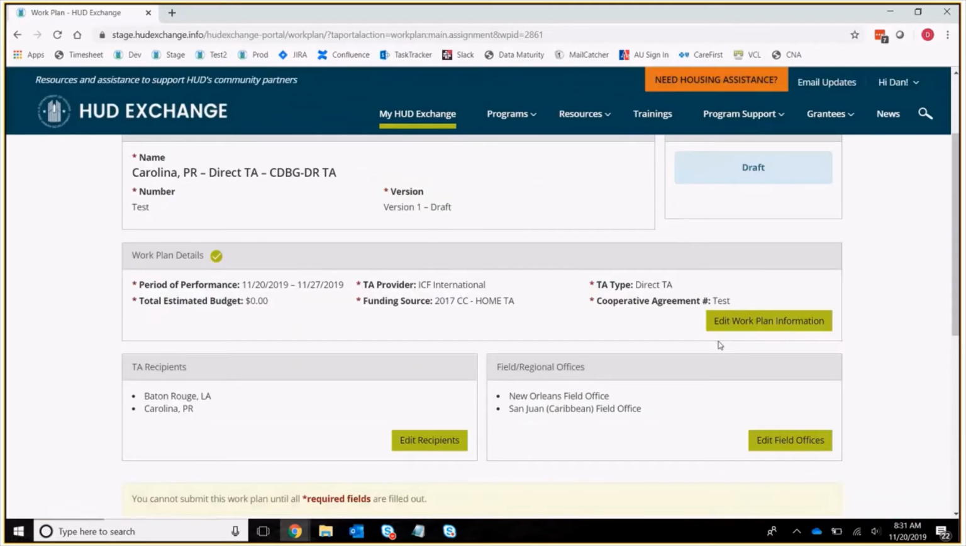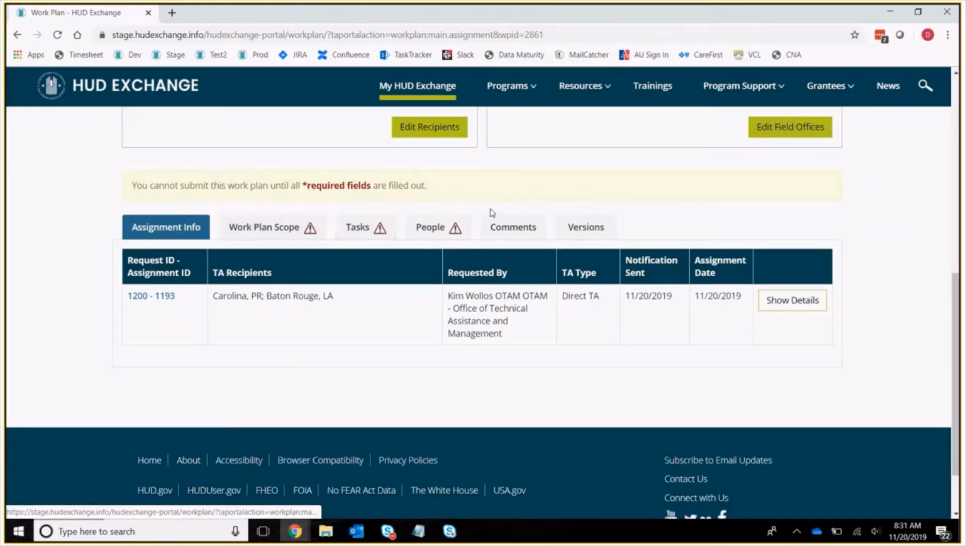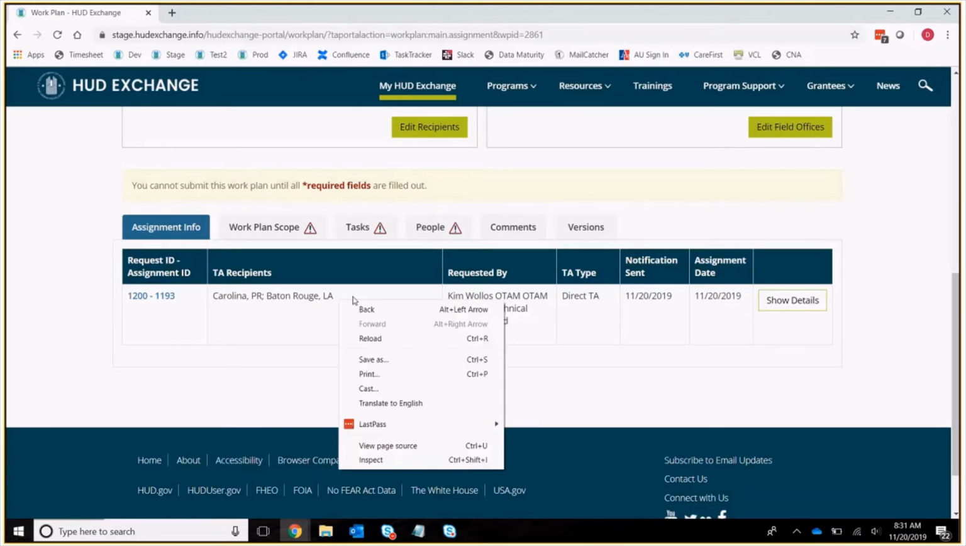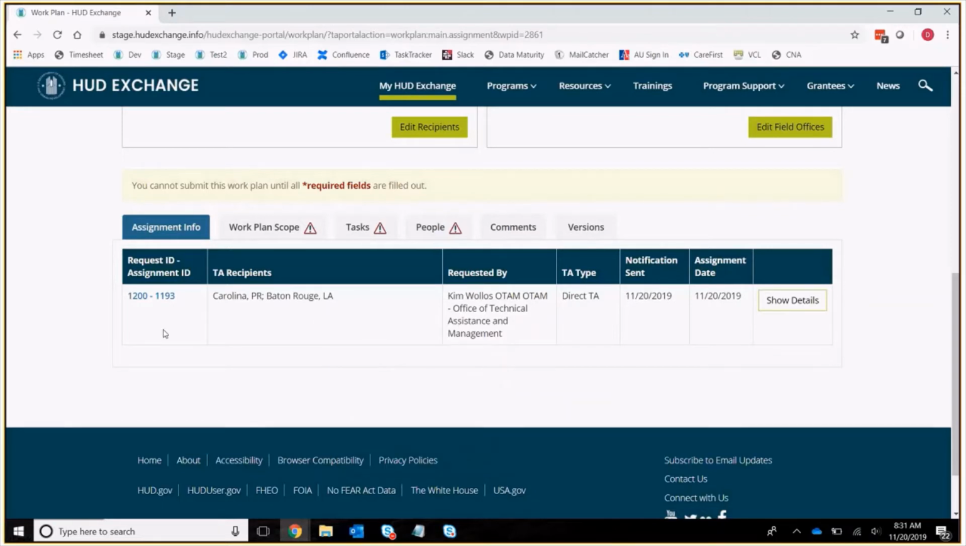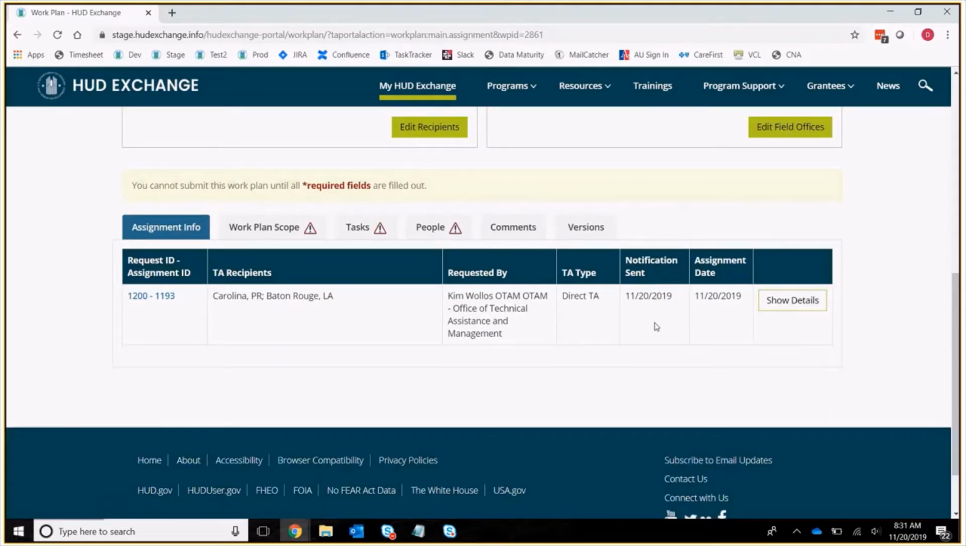When I scroll down, I'll see that there are some tabs here. Because there's so much information on the work plan, it's split out into these separate tabs. The first one is assignment information. There isn't really anything to enter here. This is just showing information about the assignment and the request that was used to create this work plan. If I click Show Details, I can see some additional information. If this is a work plan that had multiple assignments associated with it, you would see a separate row for each assignment.